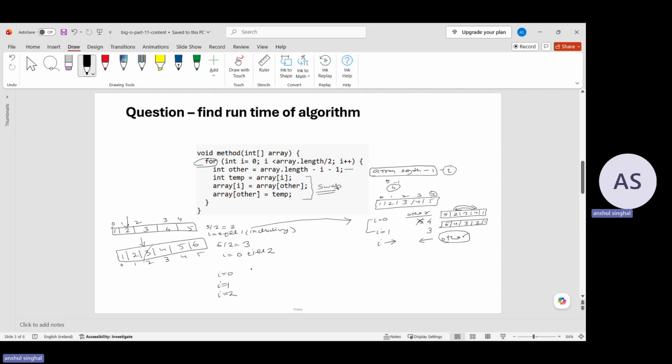So what will happen in this case? Other will be how much? In this case, other will be at 5. Then when I is 1, other will be one step backward, which is at 4. When I is 2, other will be again one step backward from the previous one, so in this case, 3. So here I am increasing it and here I am decreasing it, right? This is my forward pointer, this is my backward pointer.